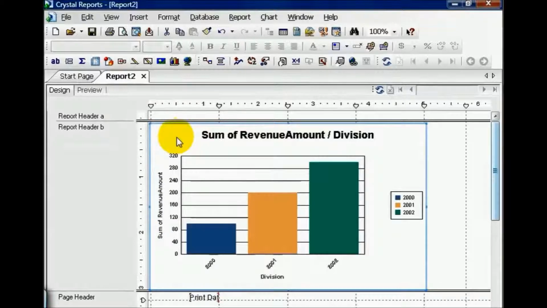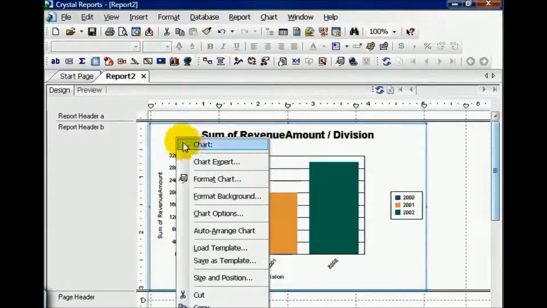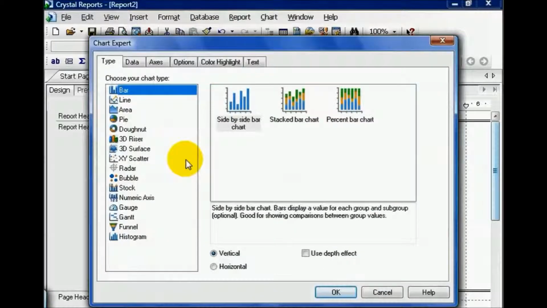From here, CRISP's decided to do the sum of the revenue amount by division. Again, that's a CRISP default. Right-click on the report and say Chart Expert. It also helps, instead of saying Chart Expert, you click on it. From here, we get the Chart Expert window. And here are all the charts available to us. In CRISP Reports 11, we have histogram, funnel, a Gantt, gauge, numeric axis, stock, bubble, radar, XY scatter, 3D, etc., etc., as well as our bar, line, area, pie, and 3D charts.